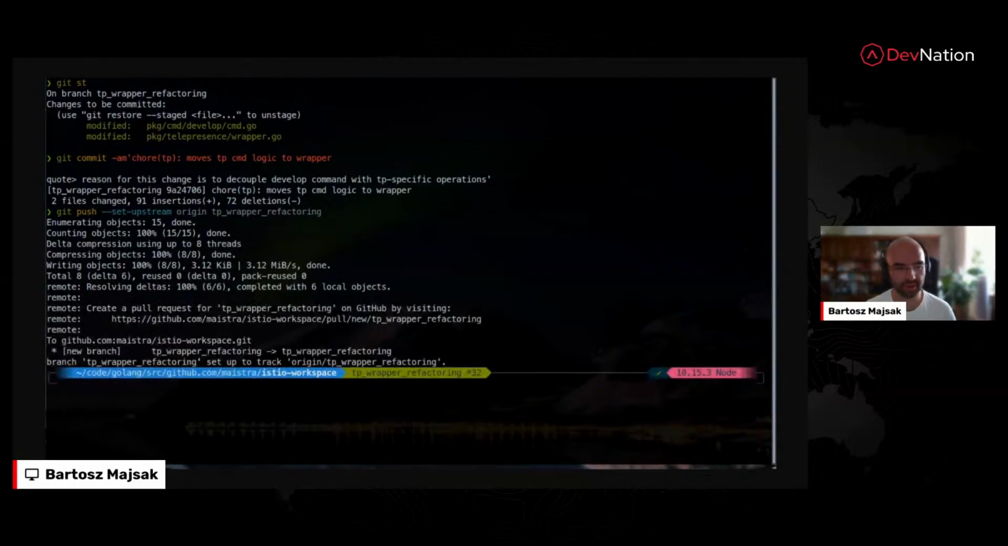So it's pushed, and now if I would follow the GitHub advice, which is prompted to me after pushing, I would visit the URL and create the PR in the browser. But we are in CLI, I won't do it. So let's do it differently.